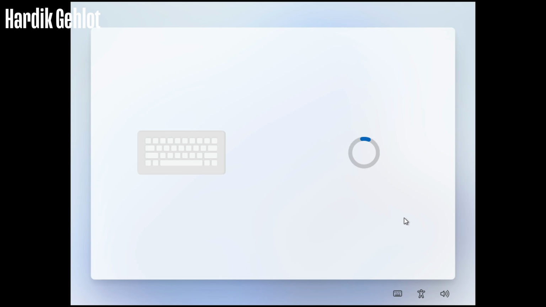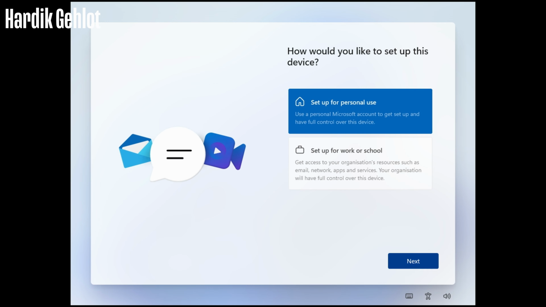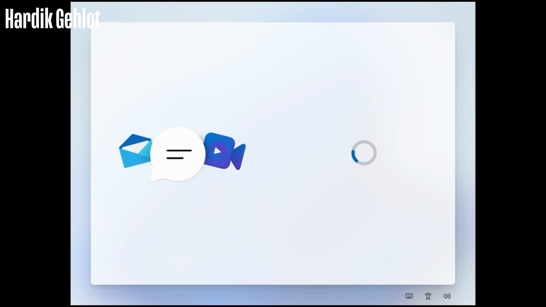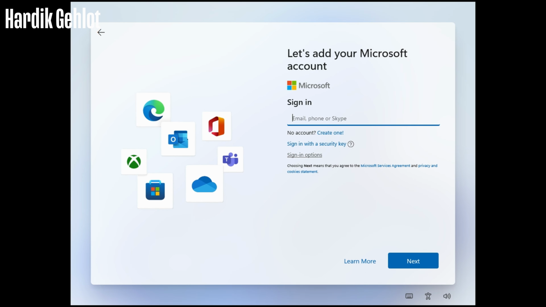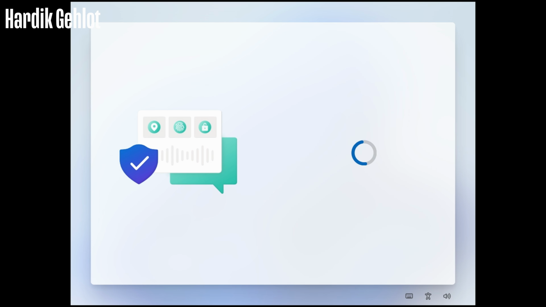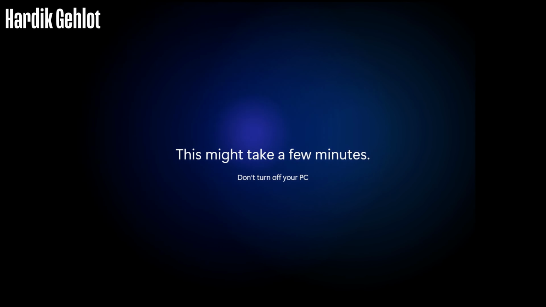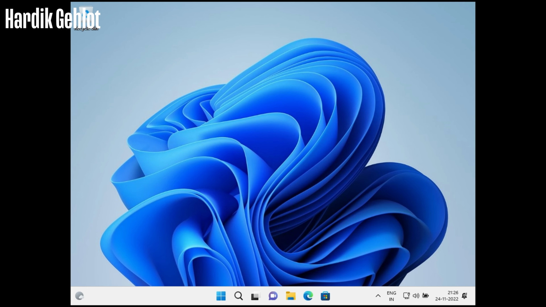Now select language and country. You can also name your device. I will be setting it up for personal use. You have to log in through your Microsoft account to enter Windows 11. After logging in, choose your privacy settings, then accept. Some more things and we are getting ready. Now Windows 11 is installed in VirtualBox.